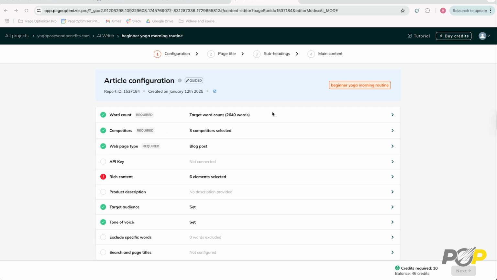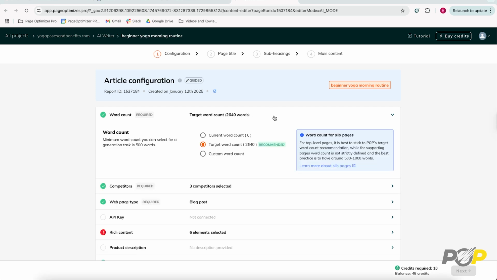The first selections we make will be related to word count. We do suggest sticking as close to that target word count, the recommended number of words that you use for the article generation, since this is based on the POP data. Now, typically, the AI Writer is going to use 2 credits per 1,000 words. This means that if you choose 1,001 words to write, it will be 4 credits.